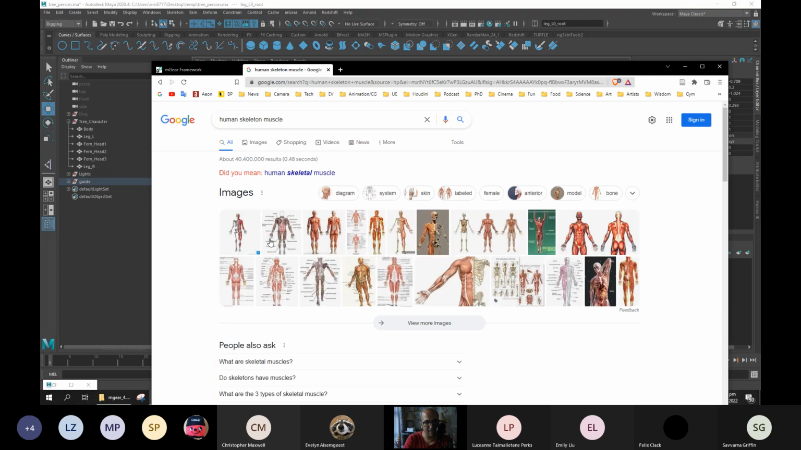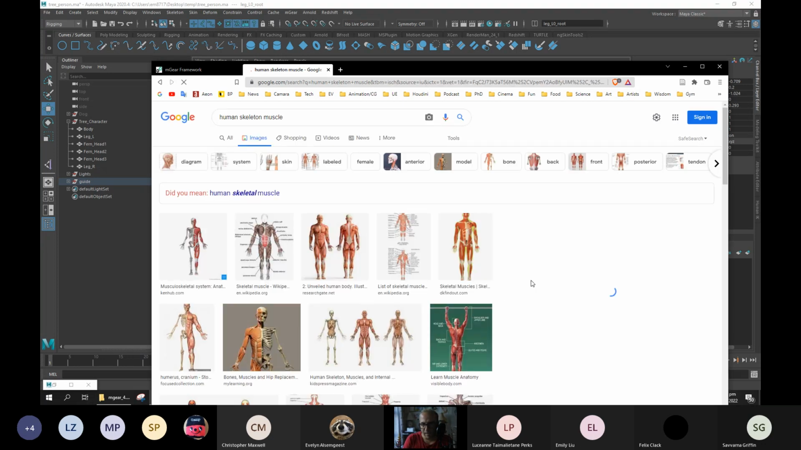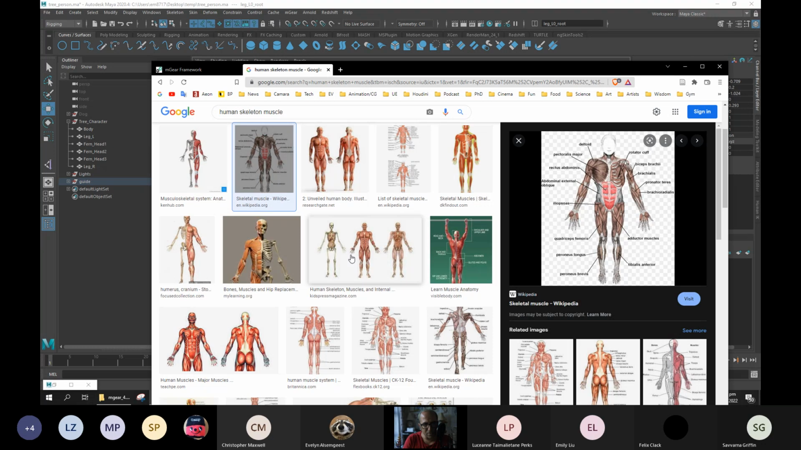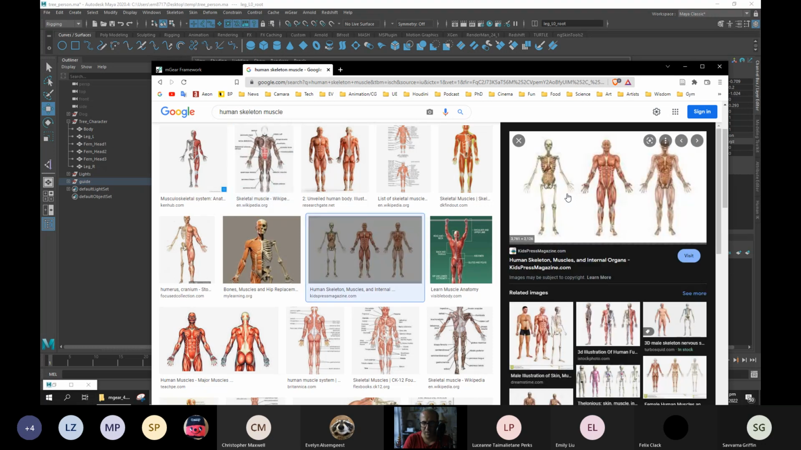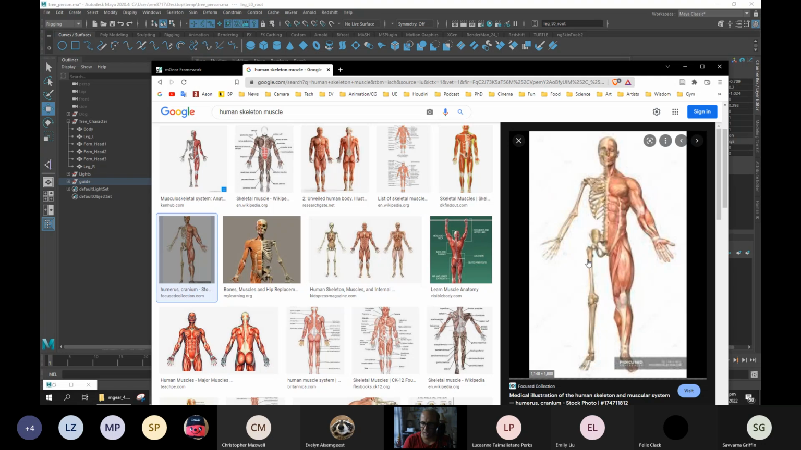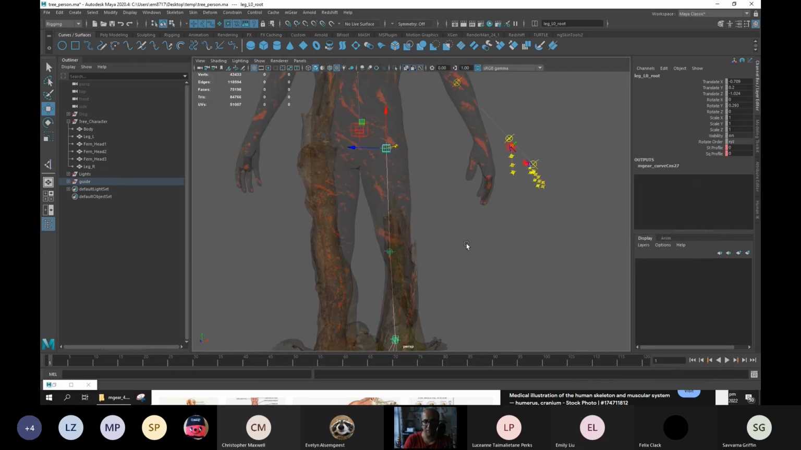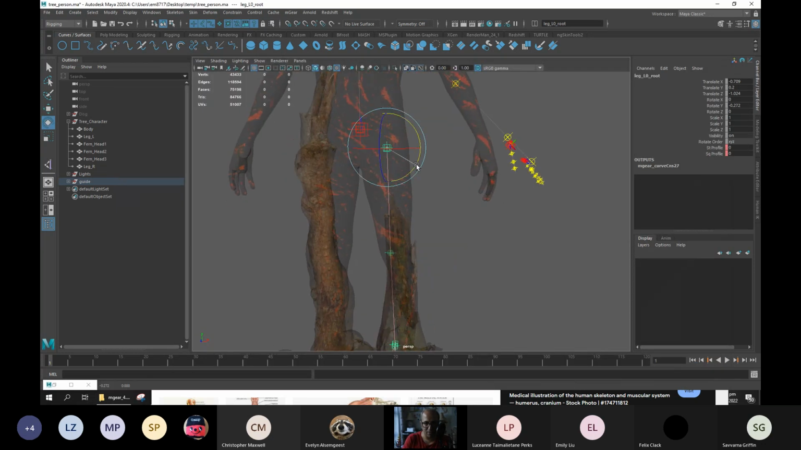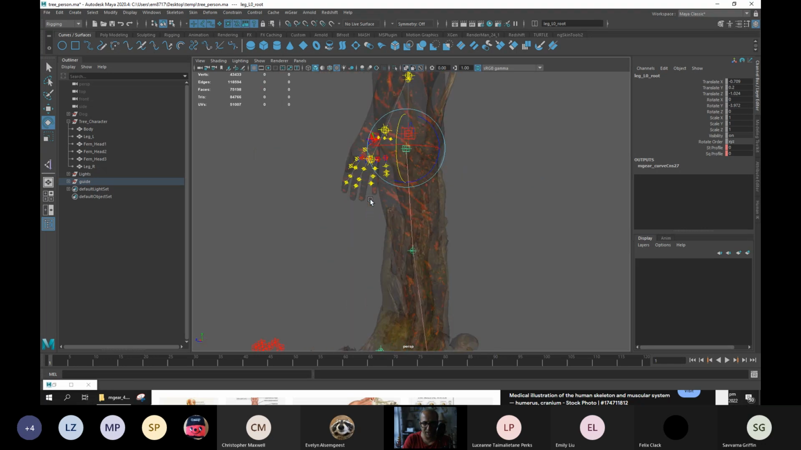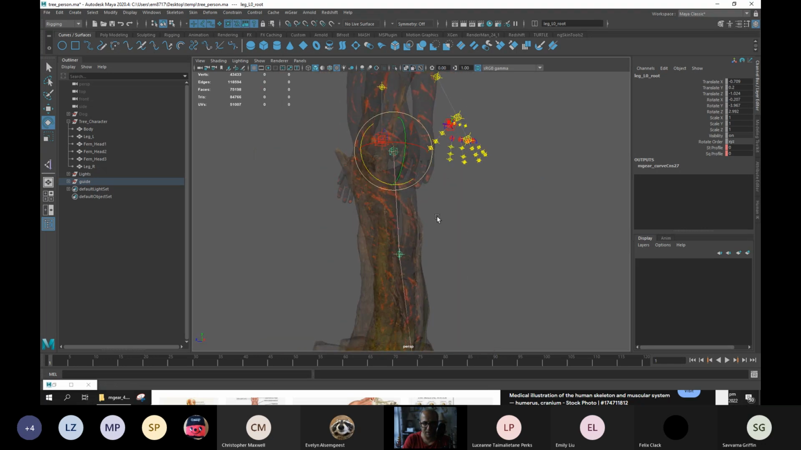Muscles, basically. If there will be something that shows both. Yeah. Oh yeah, this is good. So you get an idea where the joints are. Basically, understanding anatomy helps a lot for your rigging. So here I will do positioning these curves here and here.